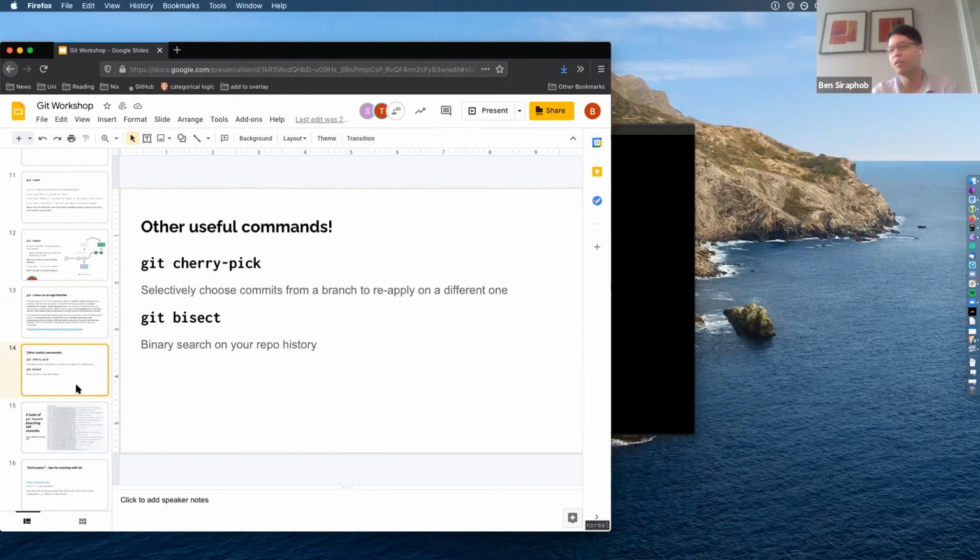Other useful commands I want to cover briefly here are git cherry-pick and git bisect. Git cherry-pick lets you selectively choose commits from one branch to apply on a different one. Let's say you implemented two features in one branch, but then realize you should have made another branch to separate them. Git cherry-pick lets you select the commits pertaining to the other feature and create a new branch as you want.